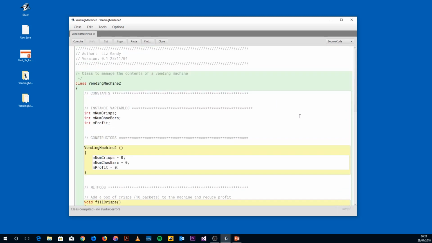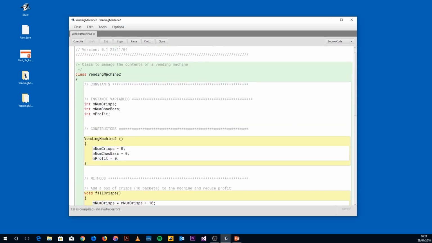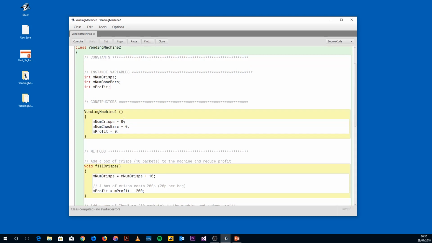And as you can see, we've got our class definition and we've got our 3 instance variables. So we've got one for number of crisps in the machine, one for number of chocolate bars in the machine, and one now to keep track of the profit that the machine's making. In our constructor, we initialize each of those 3 variables to 0 because it's a brand new machine, nothing in it, no money in it.